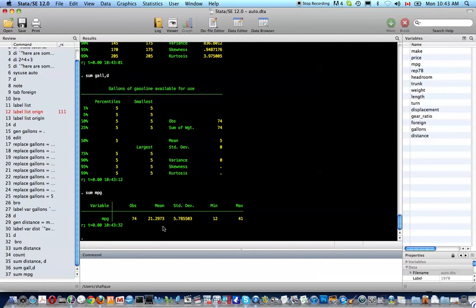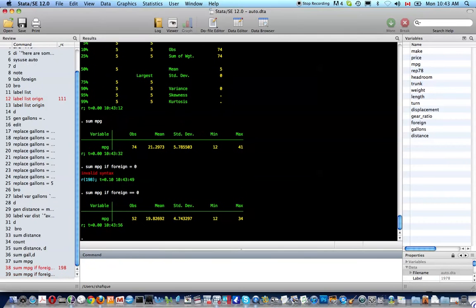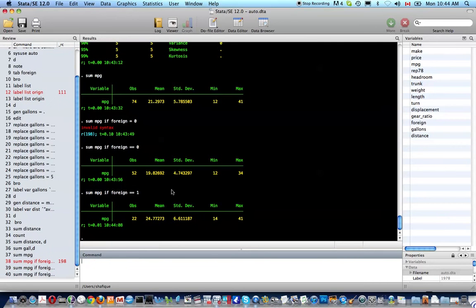Now, what if we want to divide by foreign and domestic? So, let's try that, sum MPG if foreign equals 0, this is for domestic vehicles, right? Sum MPG if foreign, did I spell it wrong? Sum MPG if foreign, double equals, yes. Comparison requires a double equals. Okay, so then we can see the MPG of the domestic vehicles. And now let's try the foreign vehicles. All right, so it's different.